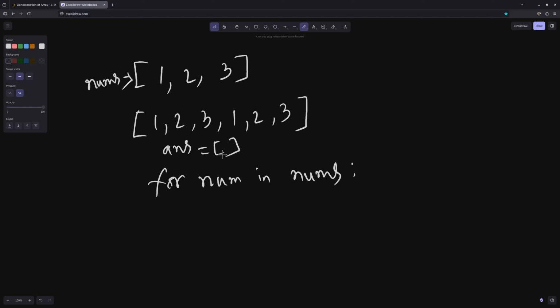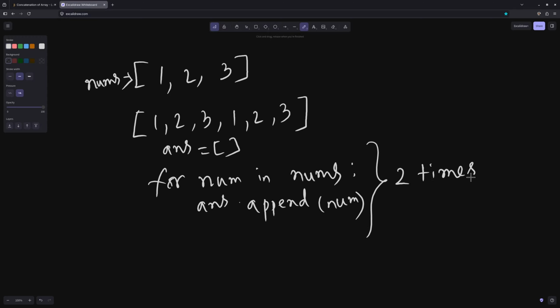And then we can do something like answer dot append of the num. And what exactly it will do, it will make a copy of the nums array. So what we want to do, we want to run the for loop twice, so 2 times. Simple enough, right? So this is basically our algorithm.